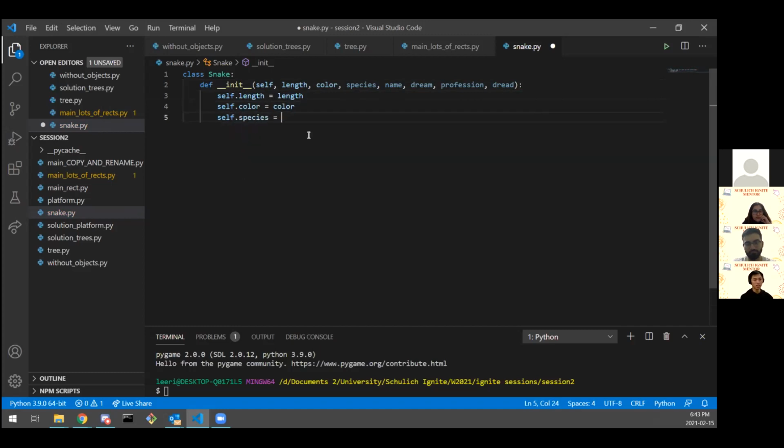Self.species equals, well, you know what? This is kind of cool. We can just default it. We don't have to use it right now. I'm going to just say Python. We're going to secretly ignore this one here.